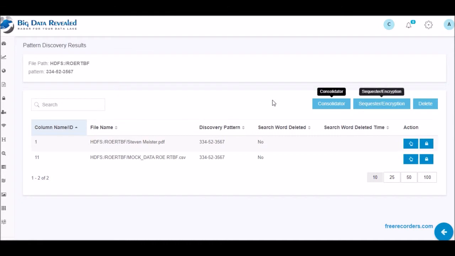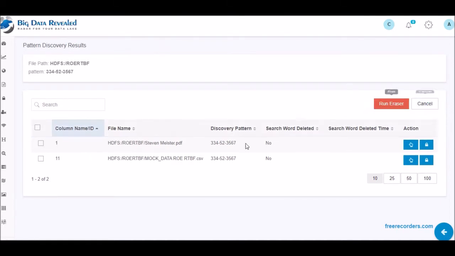The interface allows for information to be consolidated with other information, sequestered or encrypted, and in our case deleted, since the citizen requested the right of erasure. Now, by selecting the delete button, it inserts boxes next to the files we want to delete, the previously selected social security number that was from the personal information given to us by the citizen to erase.